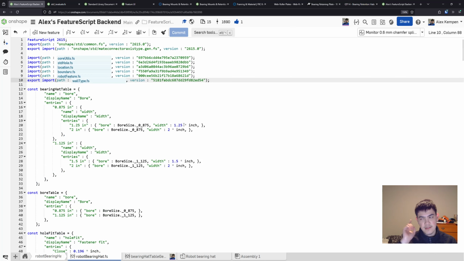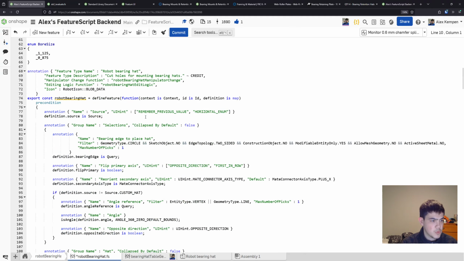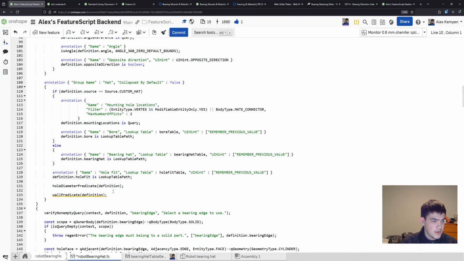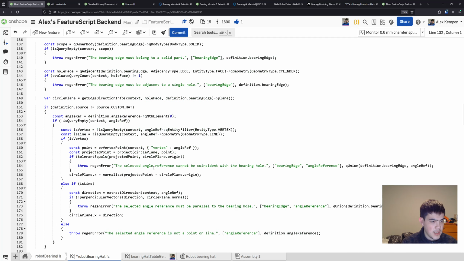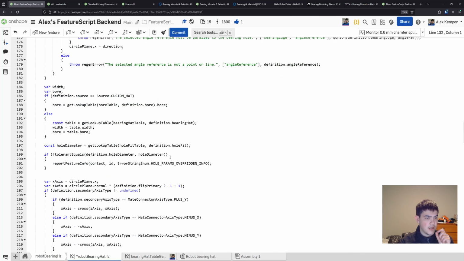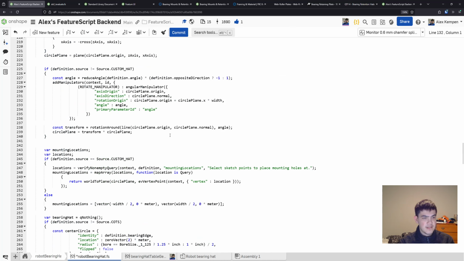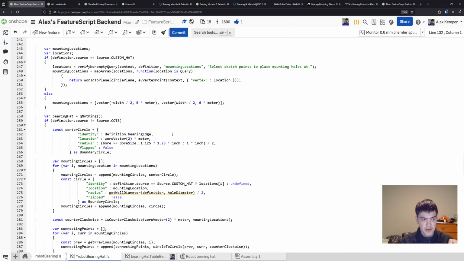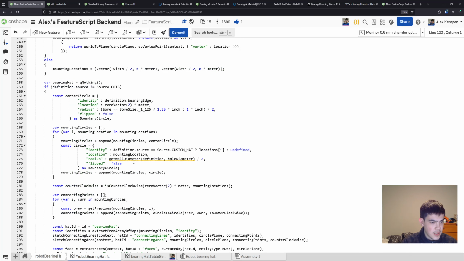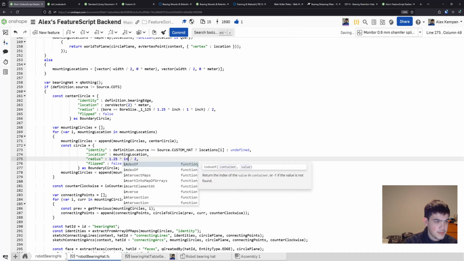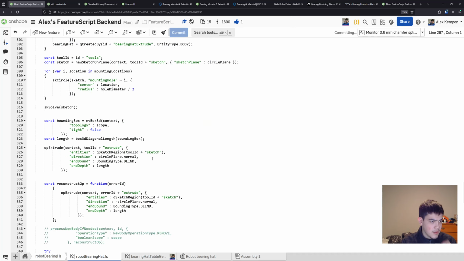And the other thing I realized is I don't actually want to support wall type or wall selections. And the reason why I don't is because I don't think it makes sense in the context of having the main bearing hat.